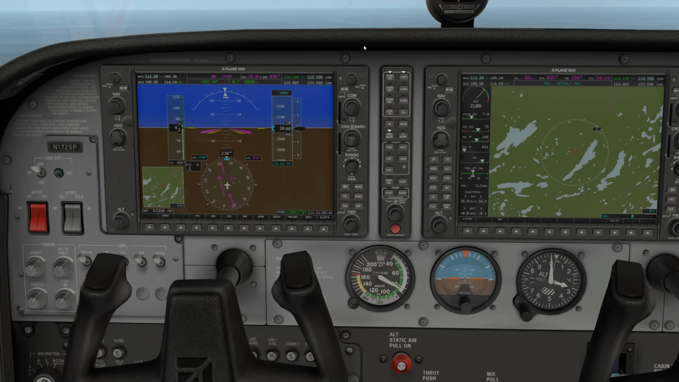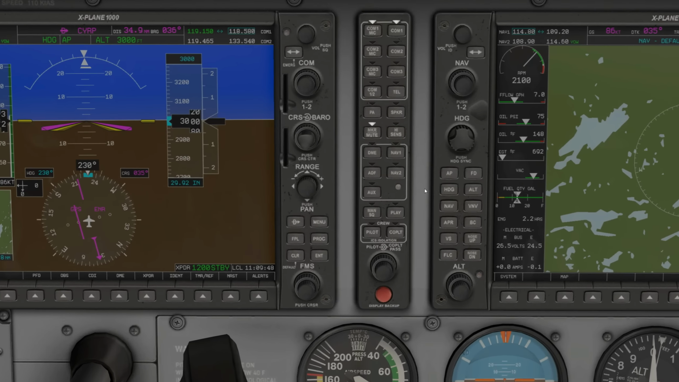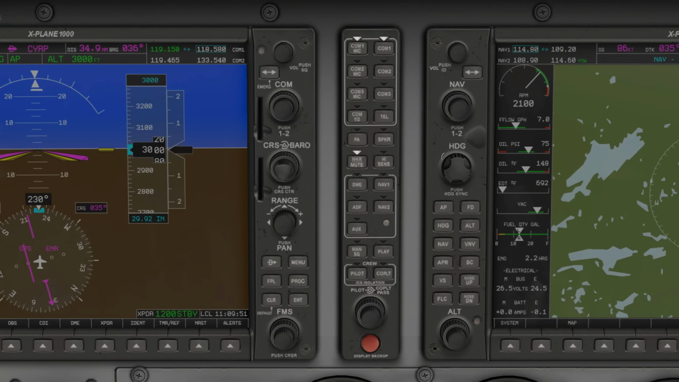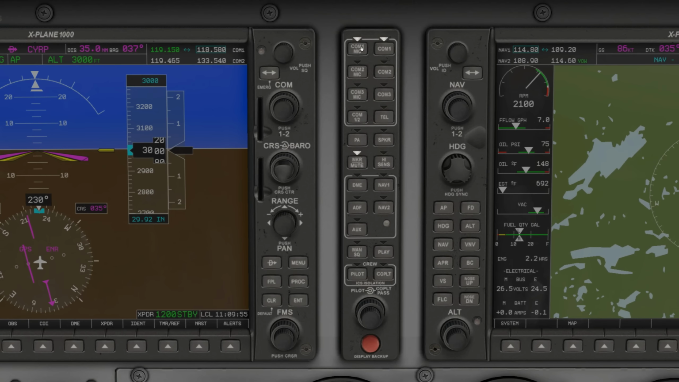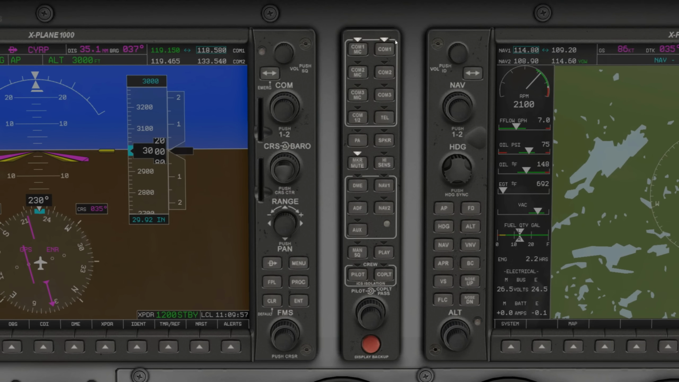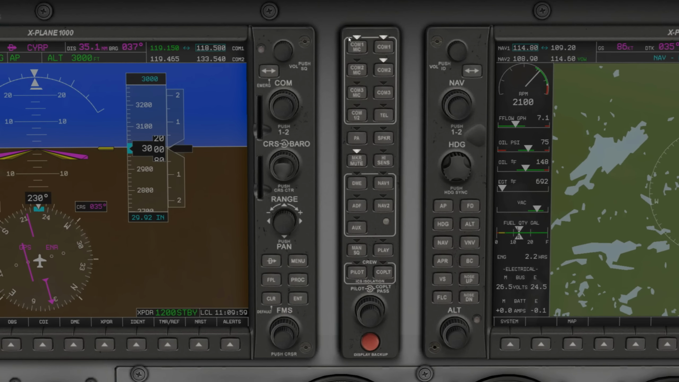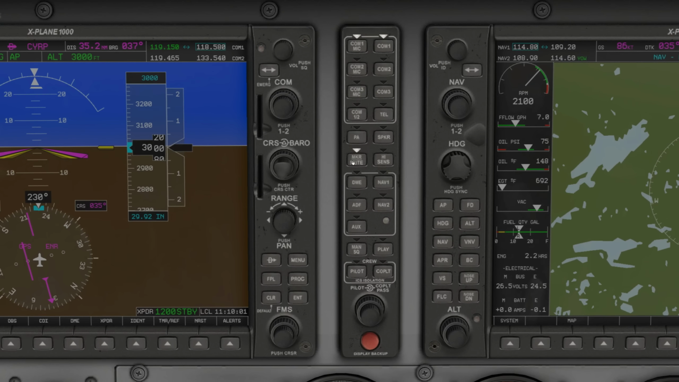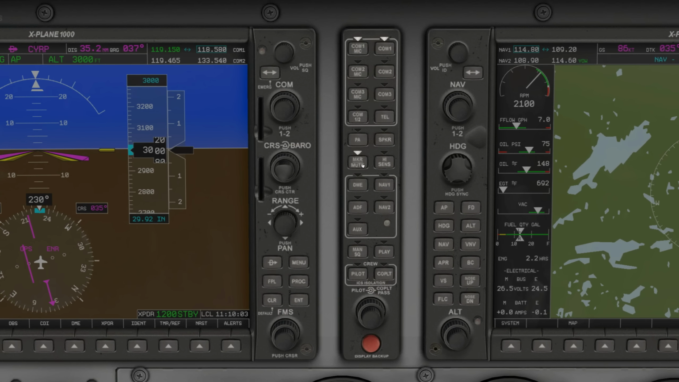The only other thing I haven't showed you yet is the audio panel, and there's not much to be said right now about this. You can use the buttons here for your COM 1 and 2 mics. If you click COM 2, it'll merge both of them together. The marker mute here is kind of neat.